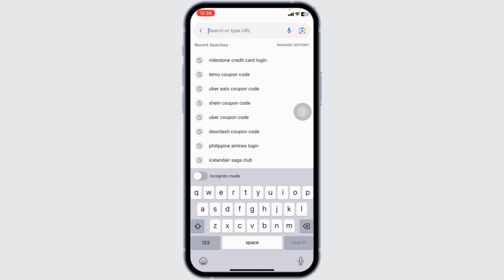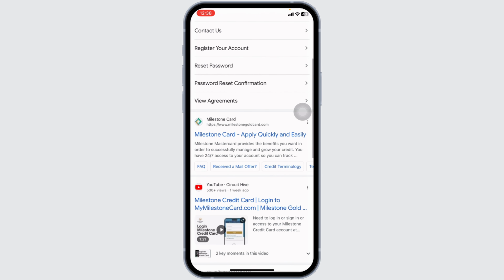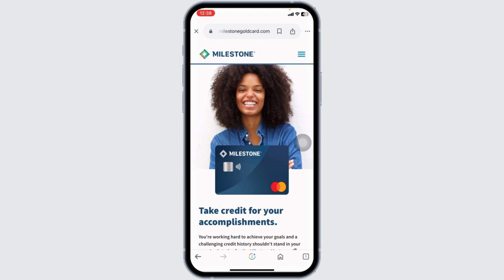Here you're going to find the search box. Type in Milestone Credit Card Login and then search for it. Different website links will appear. Navigate to this one website option, milestonegoldcard.com. Open it. With that, you'll be directed to the official website of it.